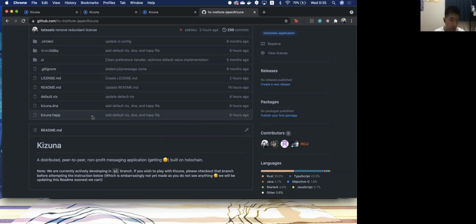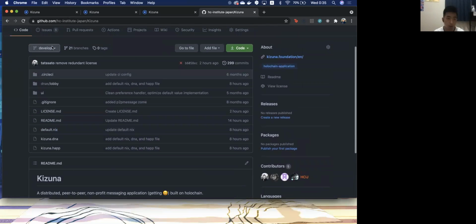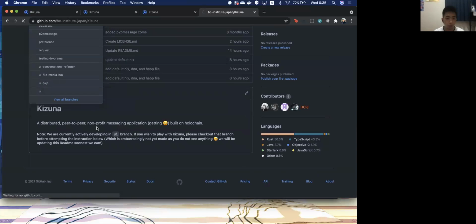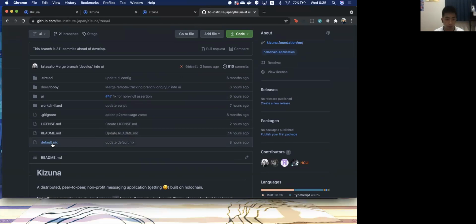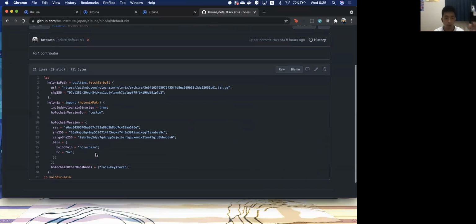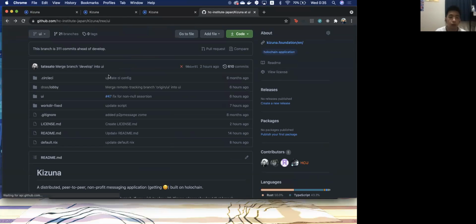Actually, first of all, there is the default Nix. So for anyone who wishes to simply get inside the Nix shell, we have this. And right now we are running the same Holochain version with this revision. Anyway, you can join the Nix shell there.